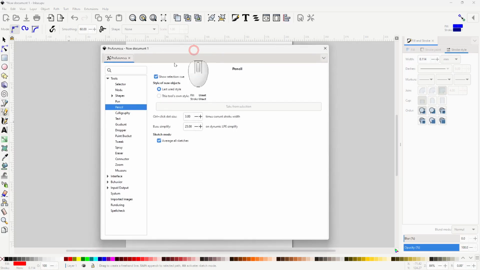Now the Preferences dialog opens. Here you see it is set to Last Used Style, which is what we have been using. This tool's own style is a set style. Choose this and click Take from Selection. Now everything I draw gets this style.